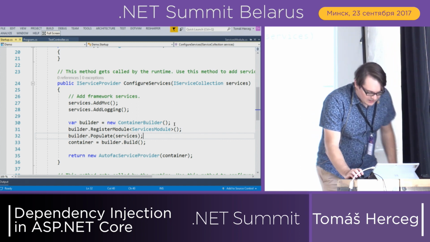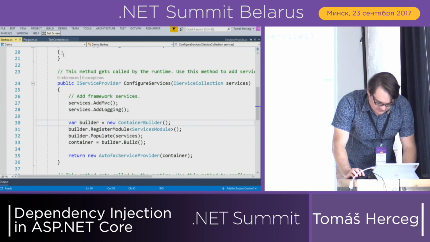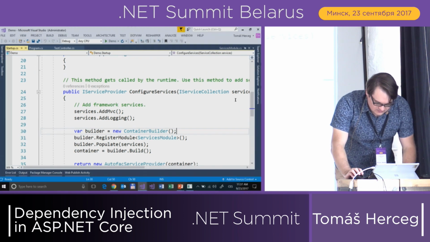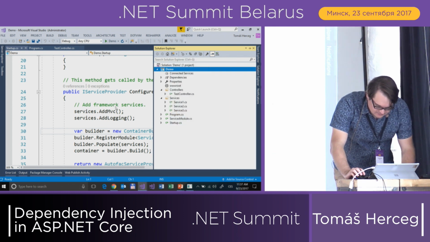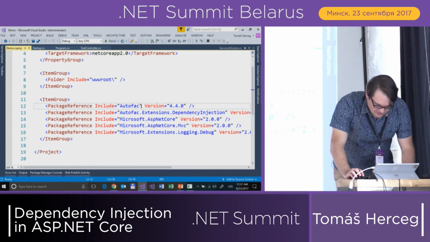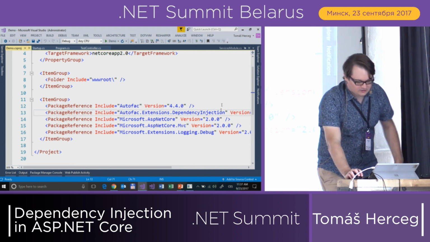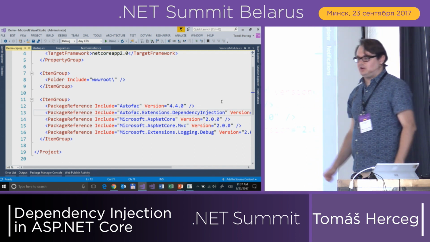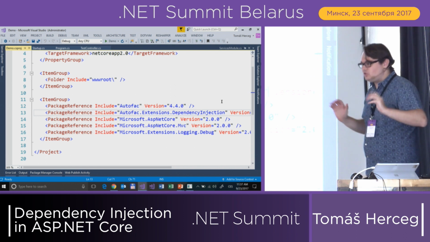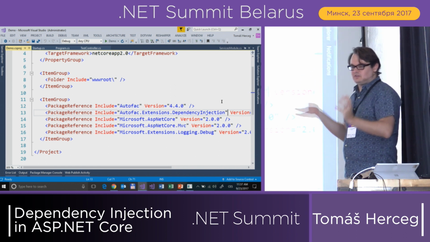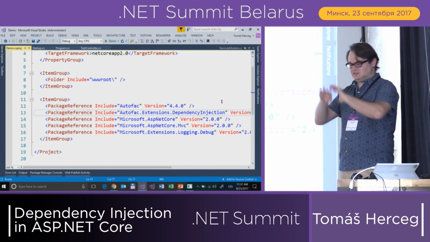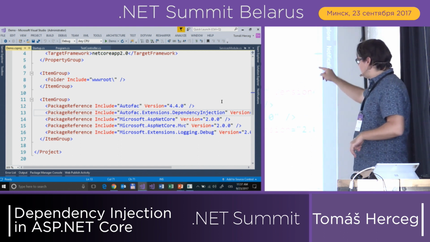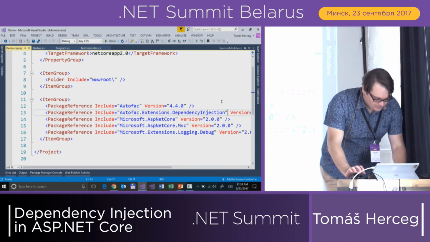The libraries have APIs for this. If you look at the NuGet packages which you need to have in your project, you will see that this is Autofac, and also Autofac extensions dependency injection, which is the bridge between Autofac and the IServiceCollection and IServiceProvider interfaces. Yeah, it's in a separate package, so you need two of the packages.